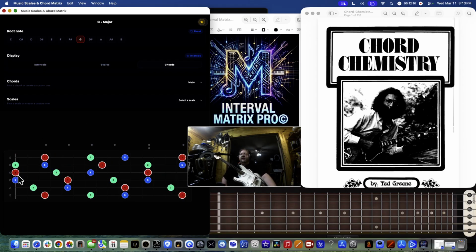Here's our open G right here. Okay, right here. Look at that. Okay, right here. There's our D shape. Okay, right here's our C shape. Here's our A shape right here. And then here's our G shape right here.